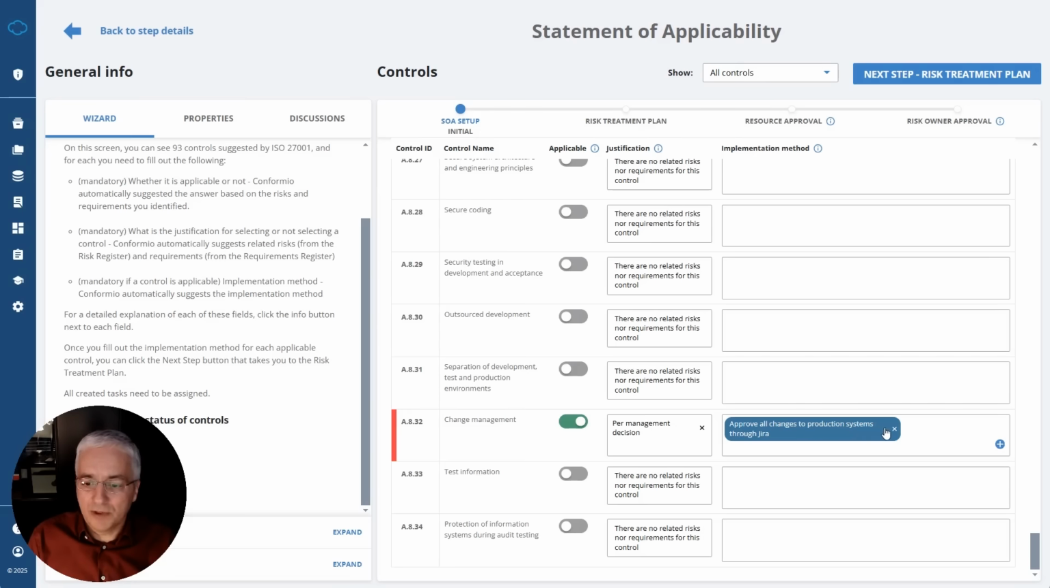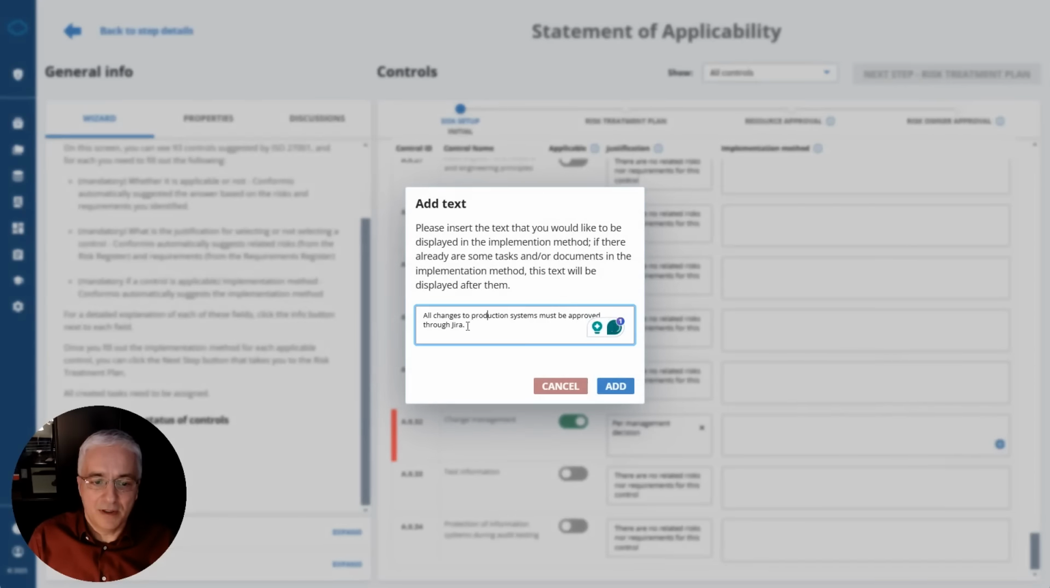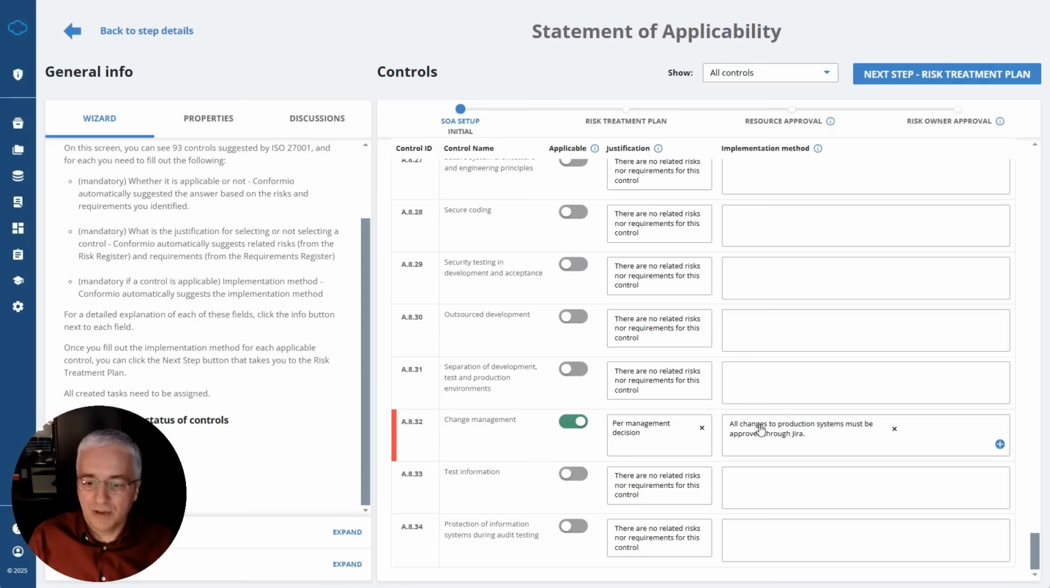Or if you do not want a task, you can simply add a textual description. For example, here you simply write, all changes to production systems must be approved through Jira, add, and then this is your implementation method. Regarding statuses of each control, typically you would have a status that the control is already implemented, or that it's under implementation, or that it is planned, meaning that it didn't start yet.